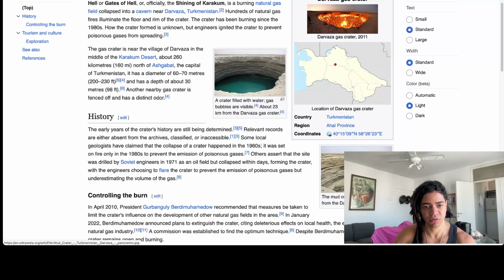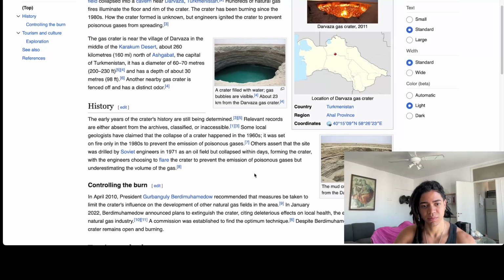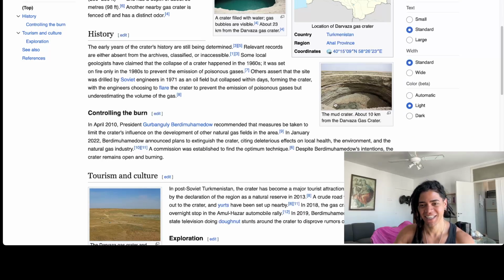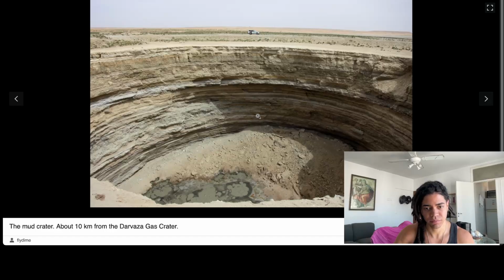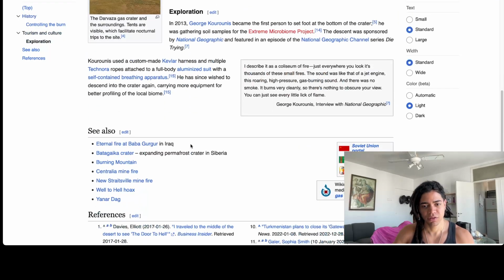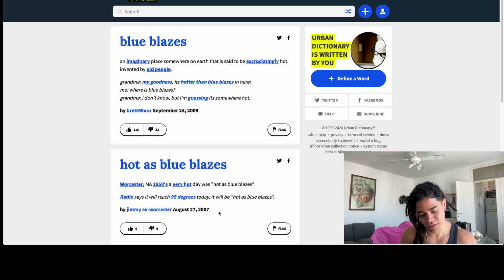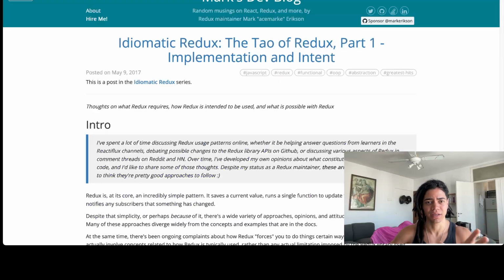Set on fire to prevent the emission of poisonous gas, but underestimating the volume of the gas. Exactly. Others assert that the site was drilled by Soviet engineers in 1971 and oil filled, but collapsed within days, forming the crater, with engineers choosing to flare the crater to prevent the emission of poisonous gas, but underestimating its volume. Again, that kind of thing. So this place actually exists in Turkmenistan, known as the Door of Hell, a site where methane, I think, is constantly burning. But in any case, all of this comes from the idiomatic, right? This modism we use as a way to reference things.